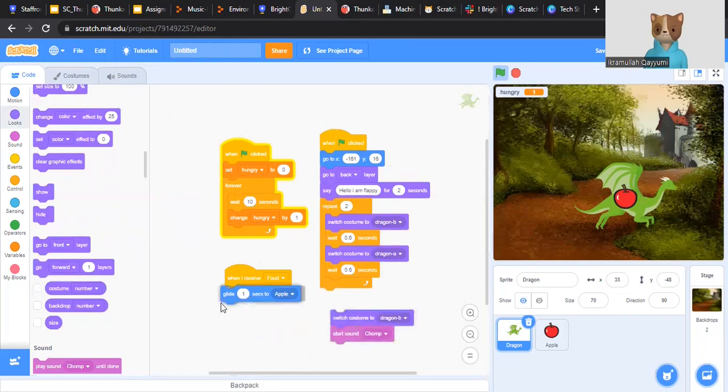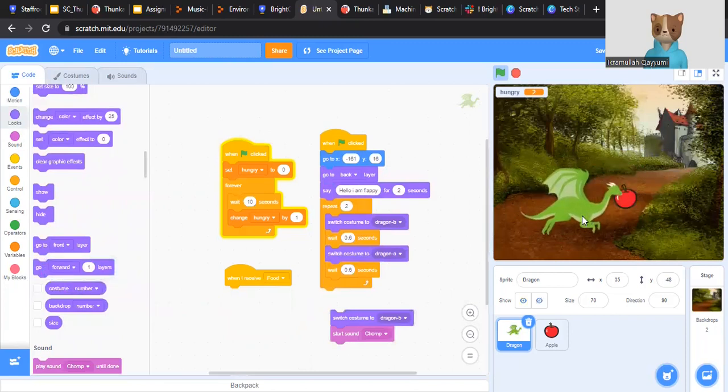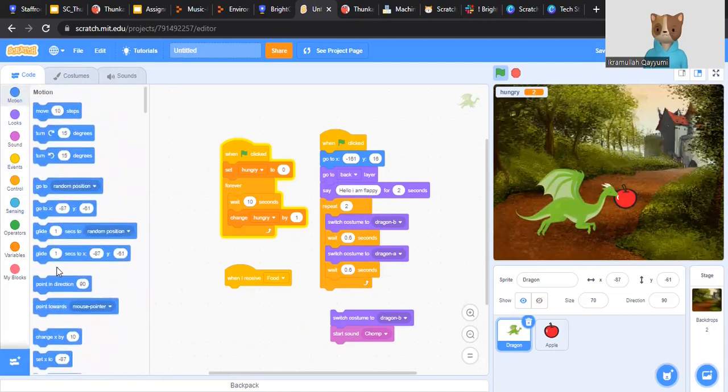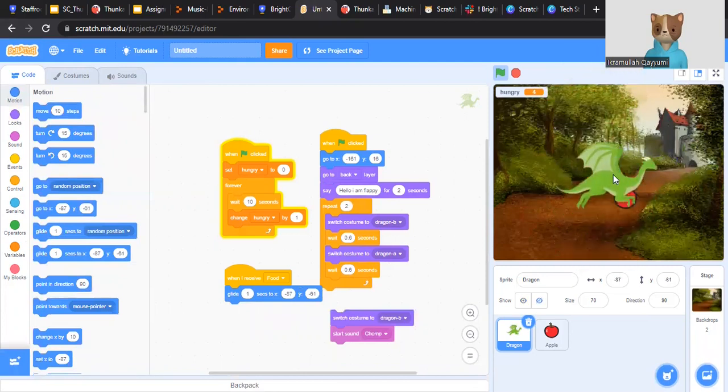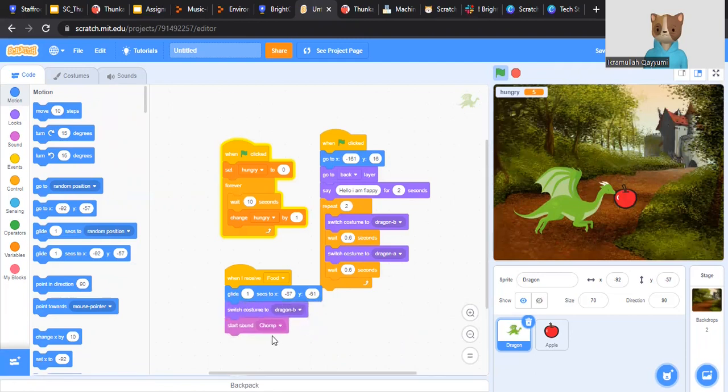For that one, we will not use go to random or go to the apple. We just need to fix the position. Okay, so this is the position. He needs to glide from that place to this place. For gliding, in here we have X and Y. X and Y in here define the position of the apple, X from this area to this area, and Y from the top to the bottom. So using X and Y, we explain the position of our character. We tell him that when the food gives a message, the dragon has to go there. After going there, he will change the costume and he will make the sound. Let's try it out.